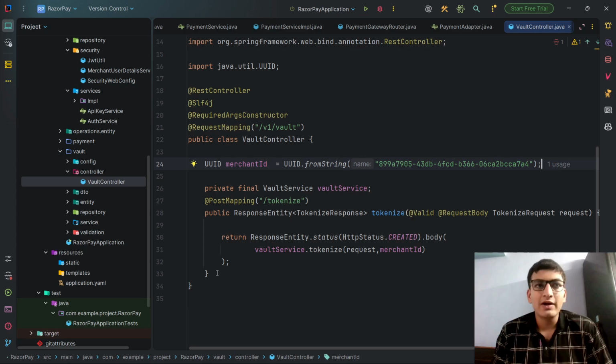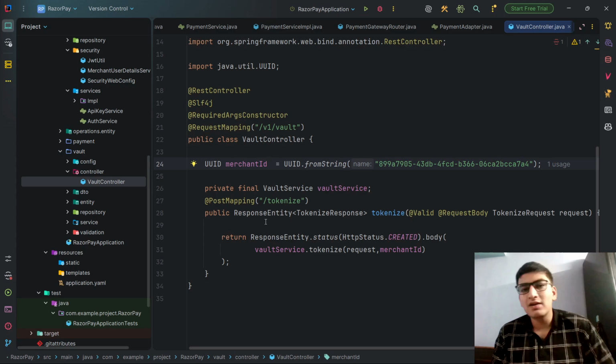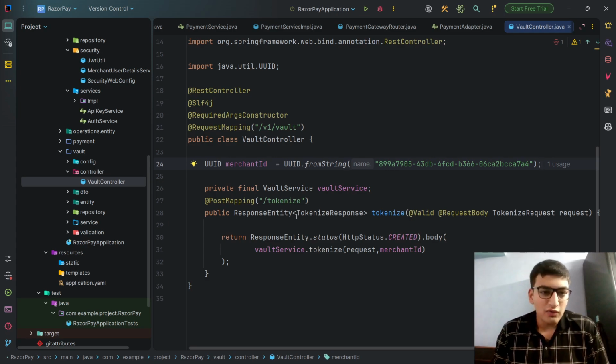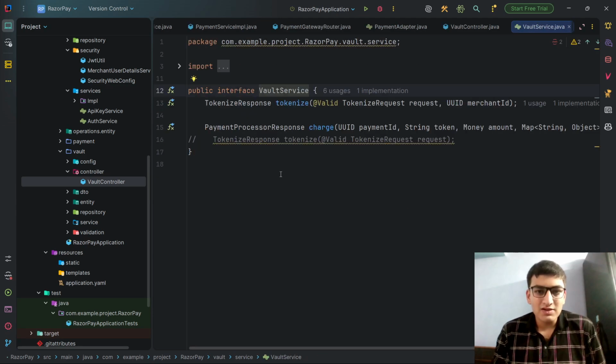As you know, during the card payment we actually cannot pass the card info, meaning the CVV. We cannot pass such details, so we need to encrypt it. So what we are doing is the tokenize request, which will provide us a token. For it we went to the vault service. Okay, see, the vault service has the tokenize method.